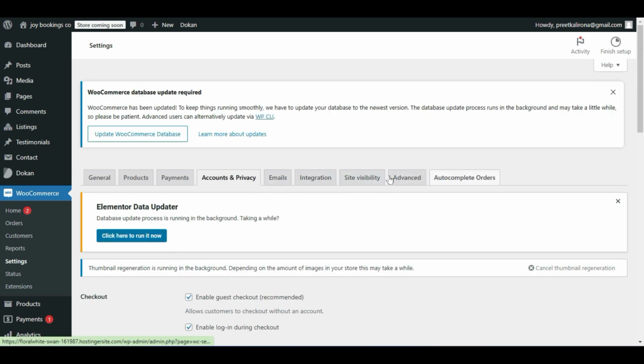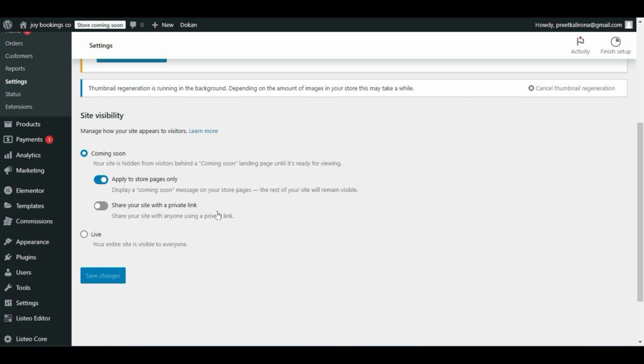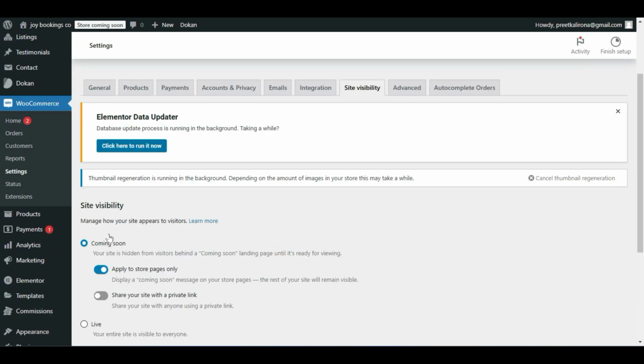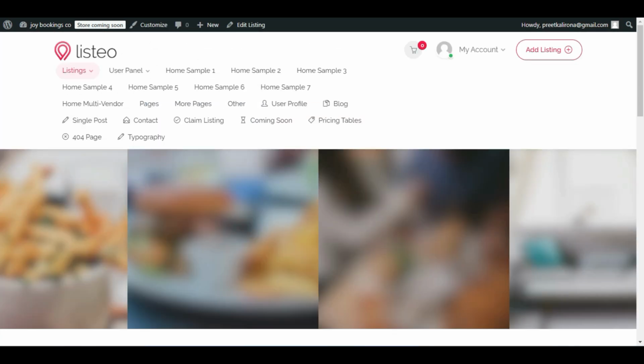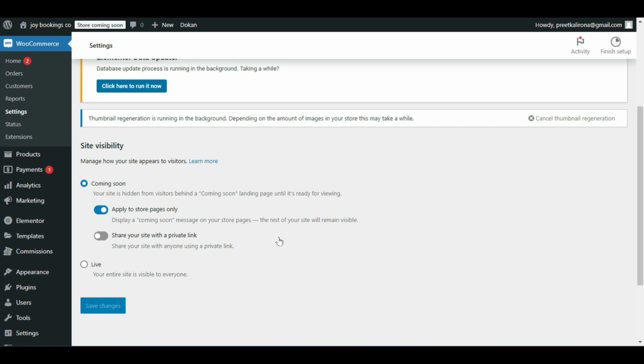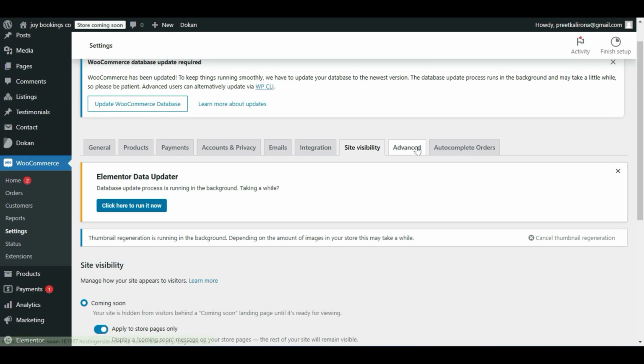Email integration, site visibility, let's click on it. Apply to store pages only, display a coming soon message on your store pages. Once our website is ready to go live, then we have to set it here to live. Make sure you don't forget it. Once we have customized everything, we have to set our website in the site visibility setting to live.